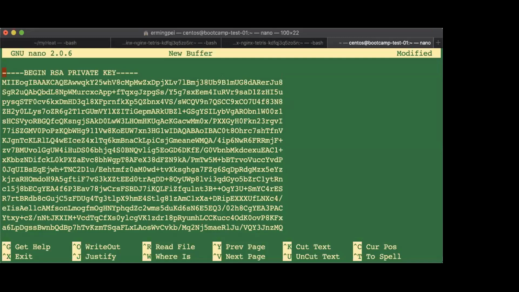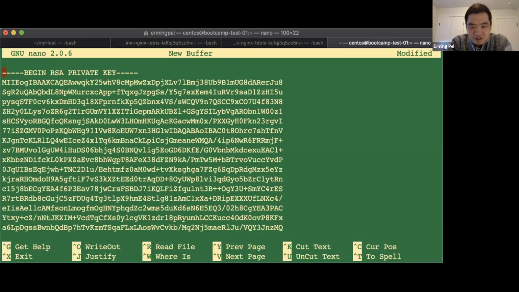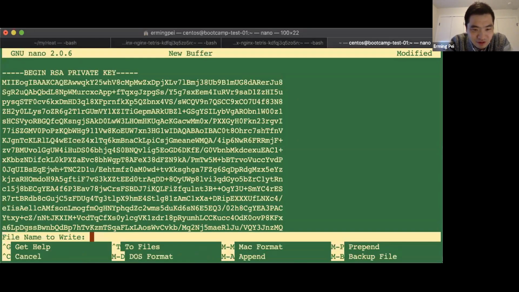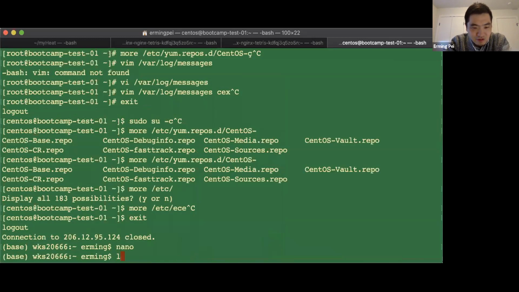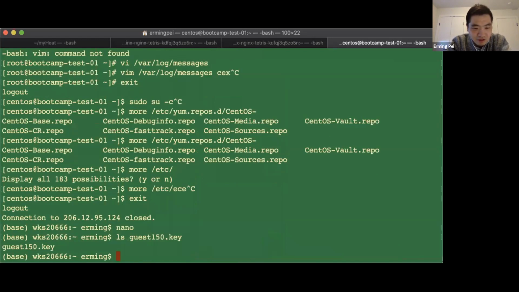Okay. Let me see how to get out from Nano because I'm not so familiar with it. Maybe Control O to write a file. Let's see. Give it a name like guest150.key. Okay. And then I get out. Then let's see. Guest150.key. Yeah, it's here.